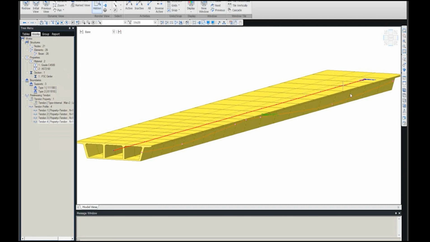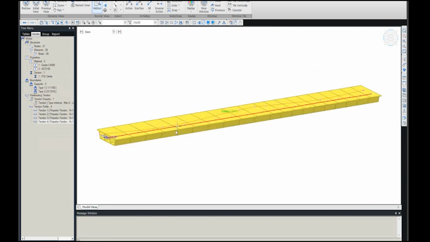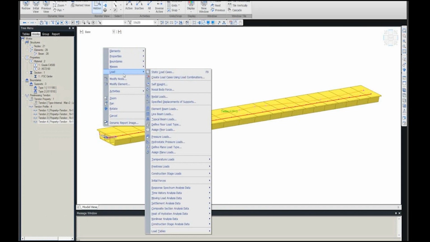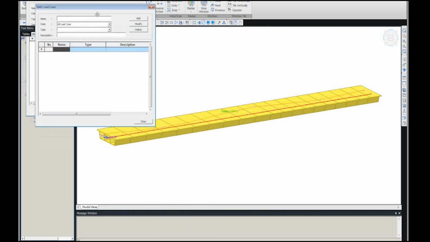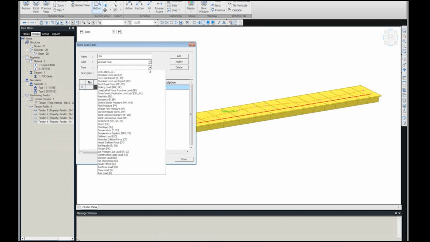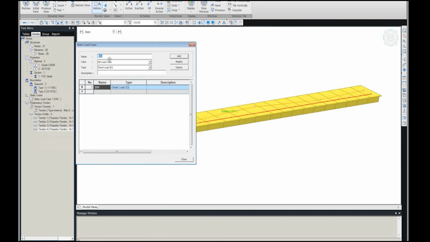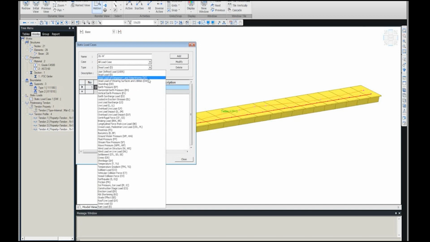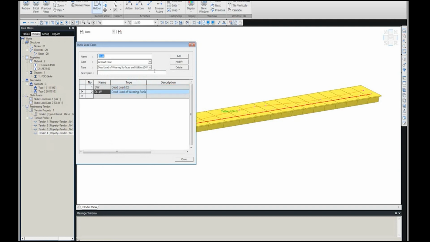The next part will be modeling the static loads and self-weight. So for that one, we go to the load, static load cases, and we define certain loads. The first one will be self-weight, and the type is a dead load, add. And another one will be the dead load of the wearing surfaces. I can select it from here, DW, and add it.